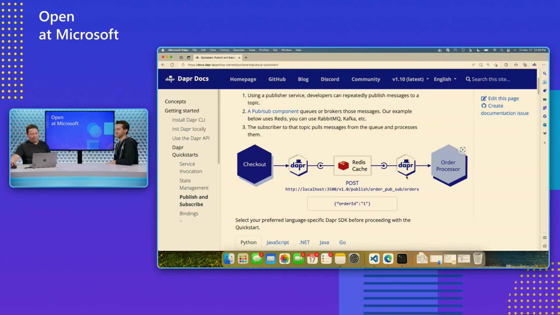There's another one inbound to order processor. And we don't have to think about the mechanics of that. That's actually how Dapr is going to make it really seamless to work between the different runtimes, the different microservices. That's also where some of those best practices kick in. The runtime is going to do that heavy lifting for us.